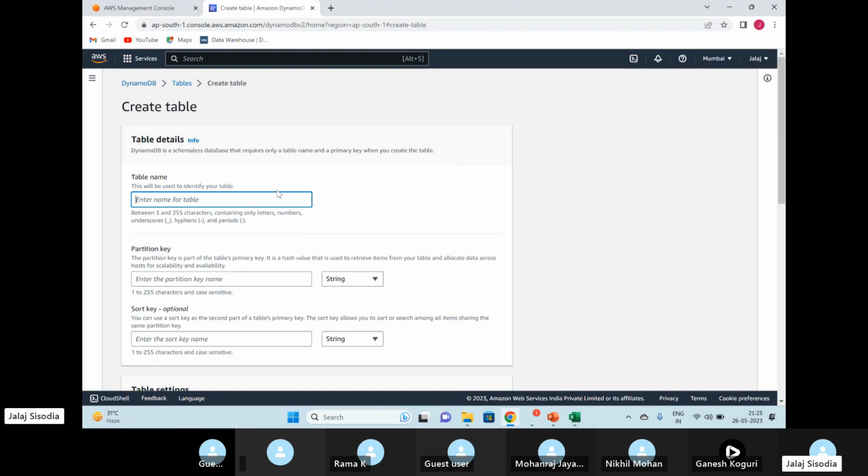And then we have to choose a table name. So let's say table. Okay, we have to choose a partition key. Basically, I will explain you later only. We can choose a partition key. Let's say we create a partition key with ID, and let me choose it number.